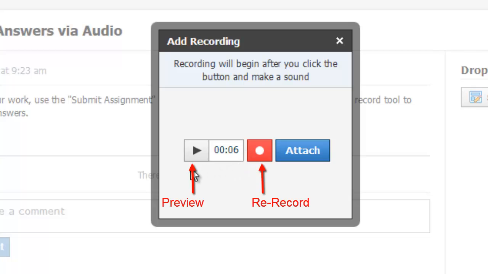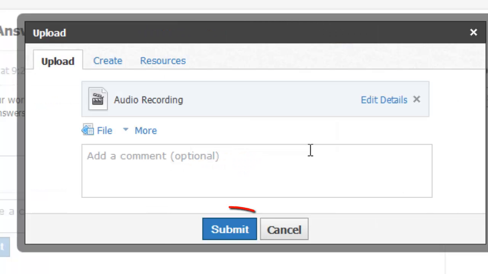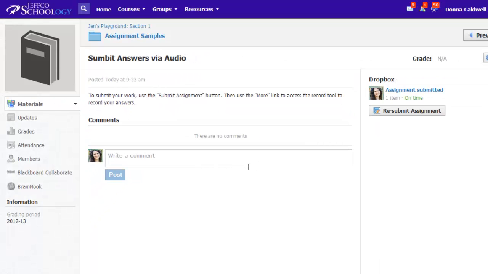When finished, the student can preview the recording and re-record if necessary. Once a student is happy with the recording, he or she chooses the Attach button to submit their audio file. The student will receive confirmation that the assignment has been submitted and whether it was on time or late according to the due date you assigned.